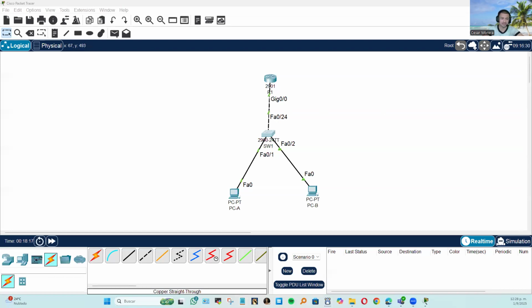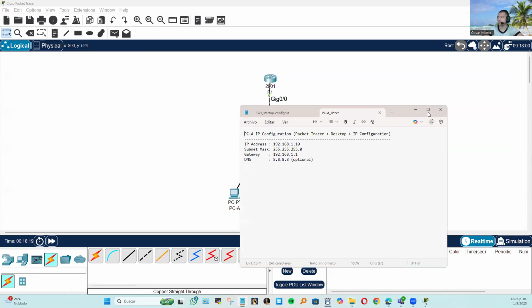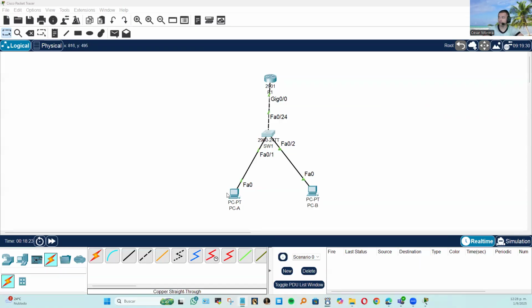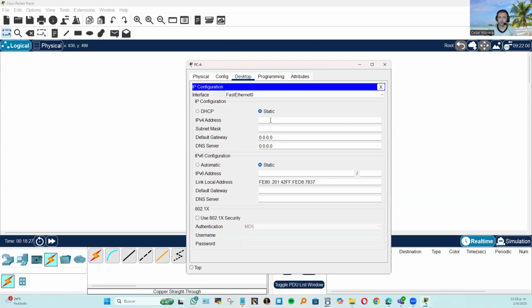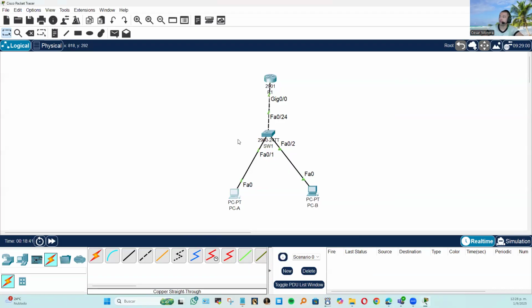Now the PCs. Let's go with the configuration of PCA. We need to add the following. Let's go to PCA, desktop, and the IP address is 192.168.1.10, mask 24, default gateway 192.168.1.1, and then 8.8.8.8, which is the Google server, and this is optional.